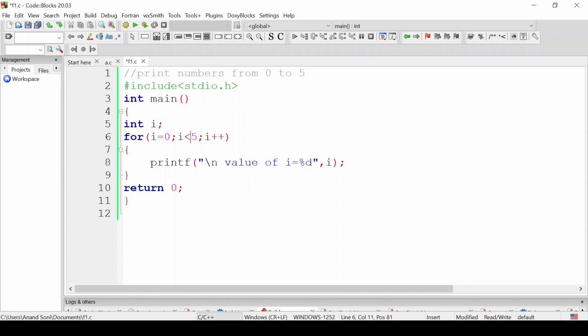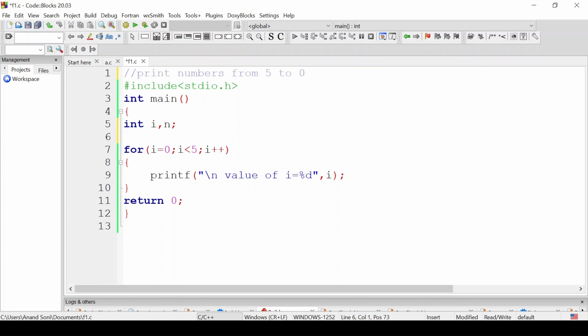Now in the next program we want to print the value of I from 5 to 0. For this purpose, the for loop will run in reverse. I have taken an integer variable I, and one more variable I'm taking, n, and here I'm initializing n with 5, put semicolon. Initially we had done I equals to 0. Now here we have to initialize I with n. That means the value of I is 5 here.